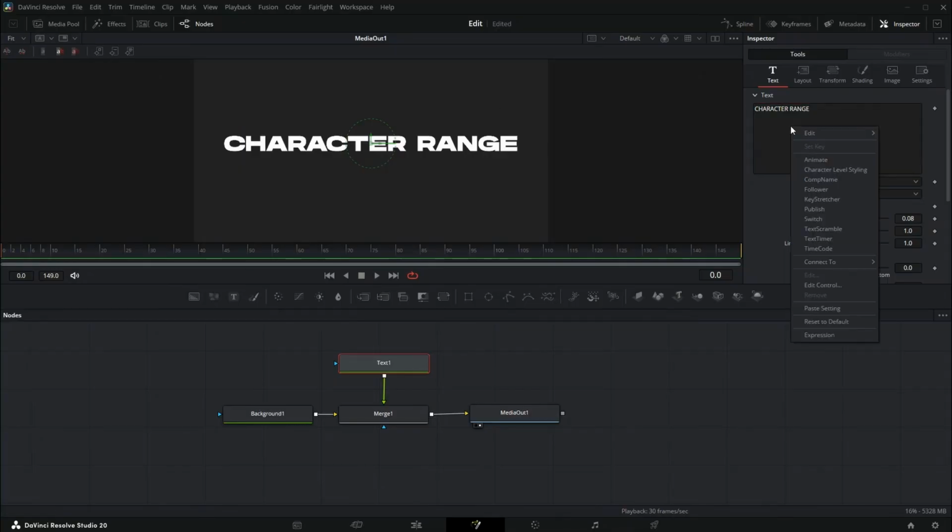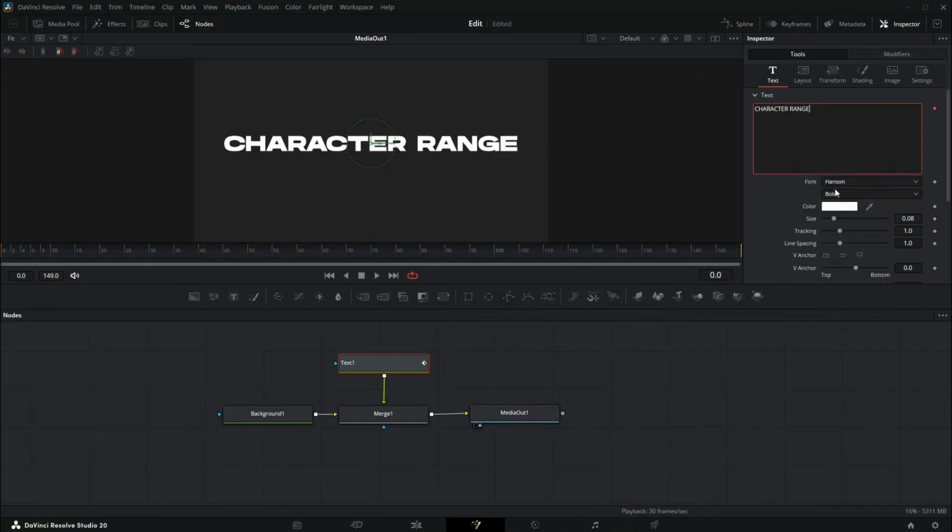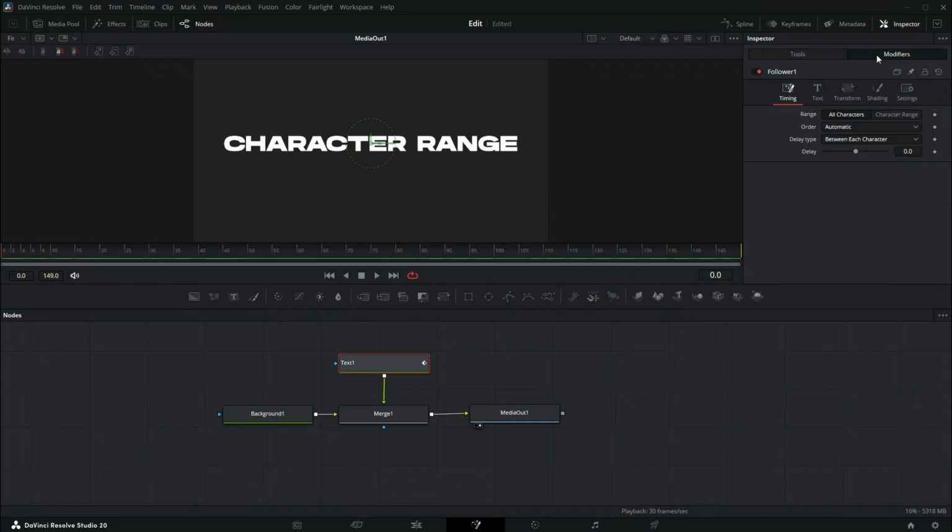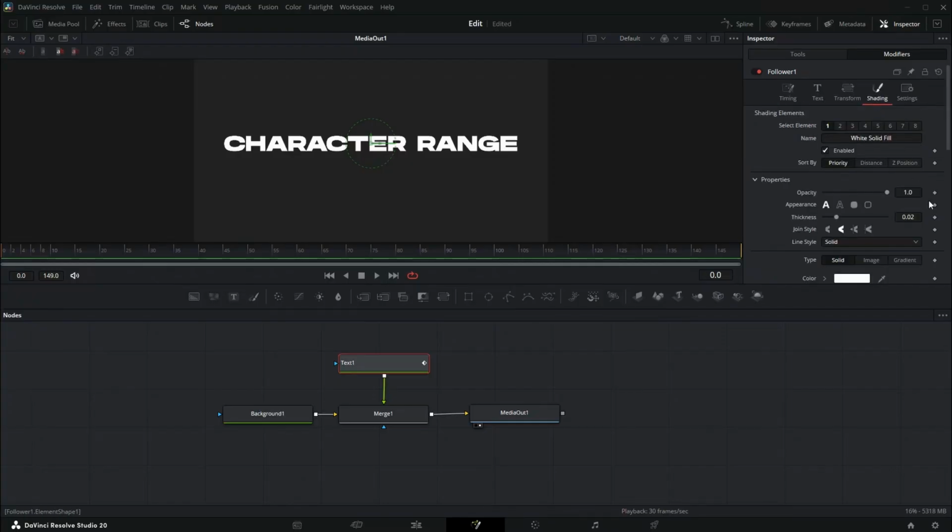To add the Follower Modifier, right-click on the text field and select Follower, then go to the Modifiers tab, where all modifiers are listed. If you want to delete a modifier, right-click on its name and select Delete. The Text, Transform, and Shading tabs are where you create text effects by adding keyframes and modifying parameters. In other words, these sections let you define how the letters should change over time.